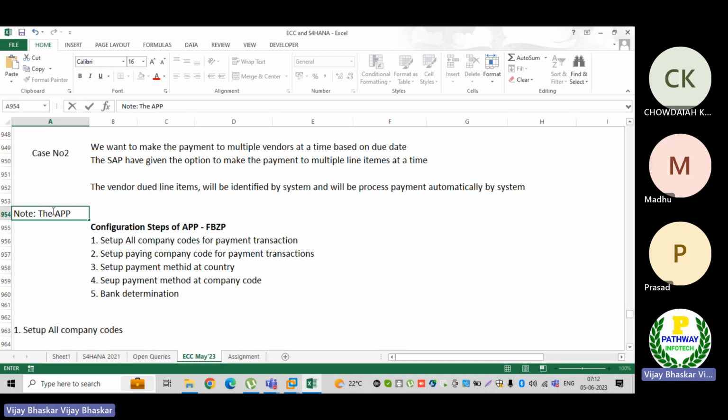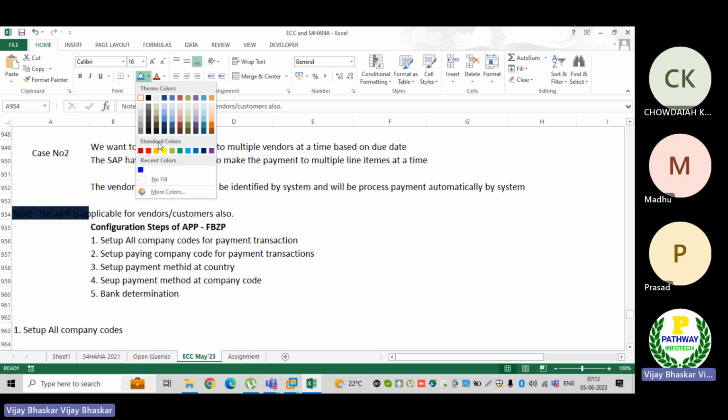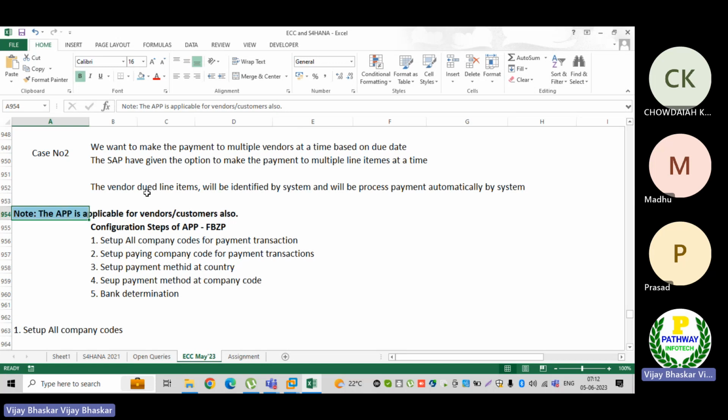The automatic payment program is applicable for vendors and customers also. Remember, they may ask you during the interview: is the automatic payment program applicable only for the vendors? You need to say absolutely it's not. It should be applicable for your vendors and customers. It should be both cases, not only for the vendors. It should be the program which we can execute for vendors and customers.